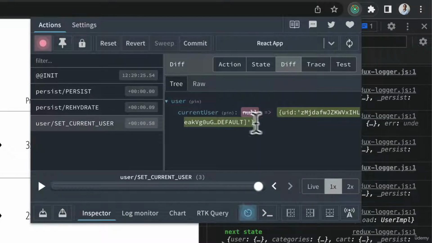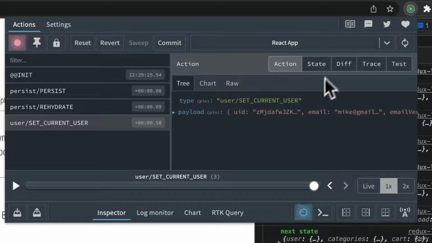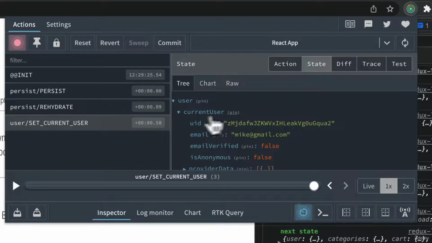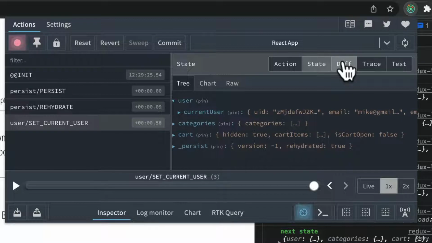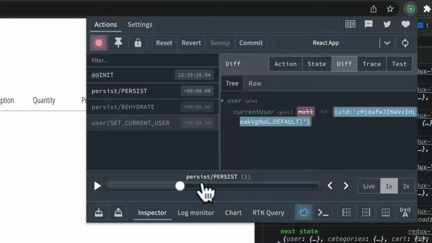Here we see that there's a set current user. This was the action. It had this type. It had this payload. This was the state that we had after we had updated. If we look at the diff, we can see what values got changed on what reducer. We see that in the user reducer, the current user value went from null to this payload object. Similarly, what we can also do is we can use this timeline to jump through the different portions of our application while the Redux state was being modified.